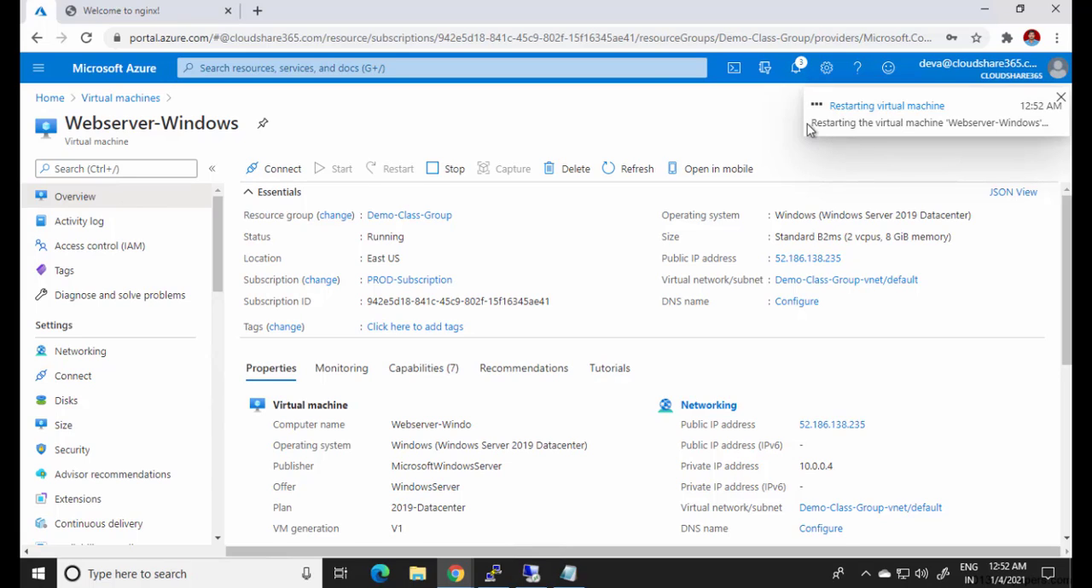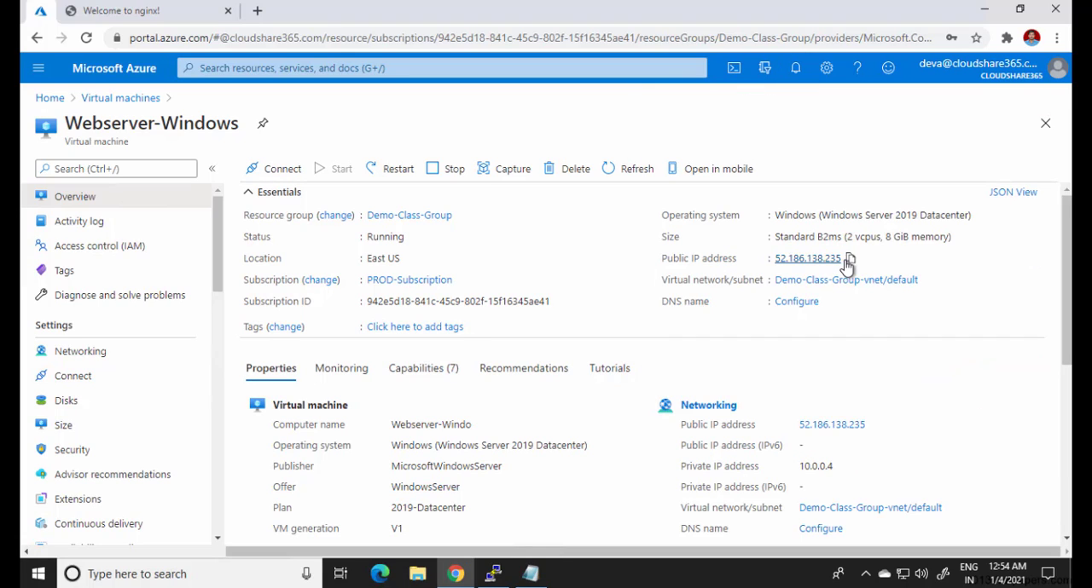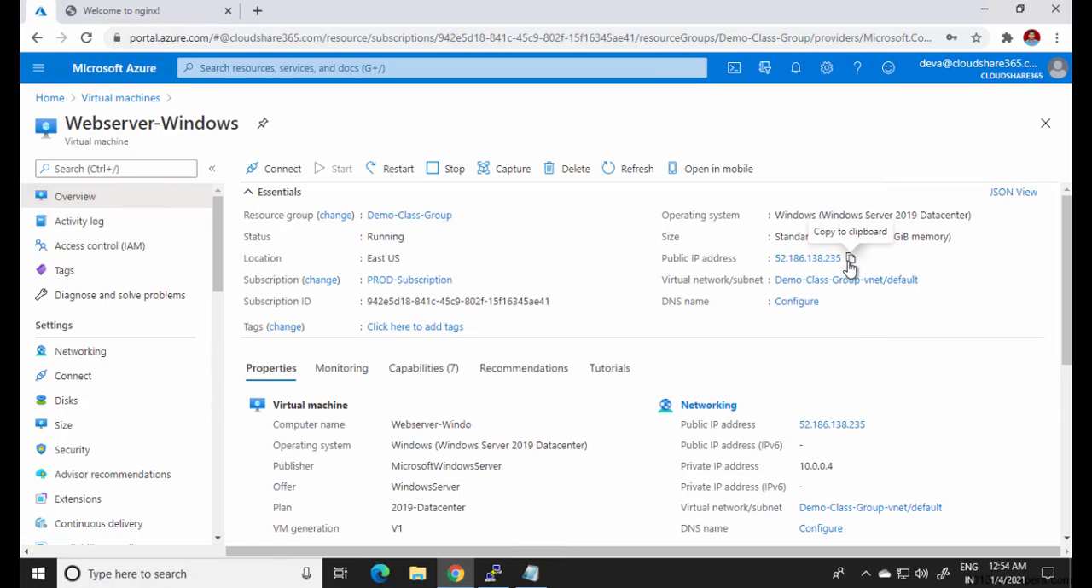So the virtual machine is restarting. We will get a notification here once the machine is restarted. Okay, we got a notification now. The virtual machine is restarted successfully. Let me try to access the virtual machine, and you can see the public IP is same as we have noted. It's ending with 235 and 235. The public IP address is not changed.